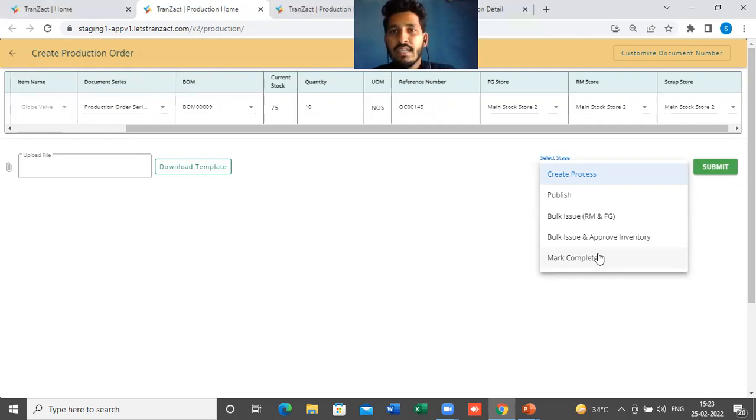If there is only one or two people in the production team, what they can do once they complete the production is use the shortcut method to complete the production in just a single step. They can directly click on mark complete here.